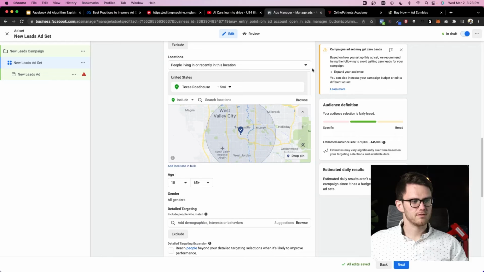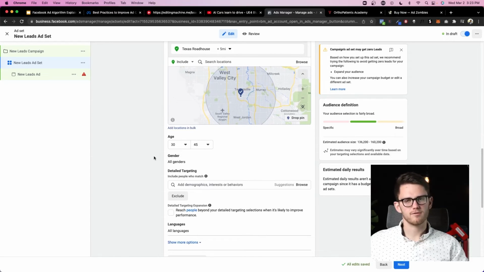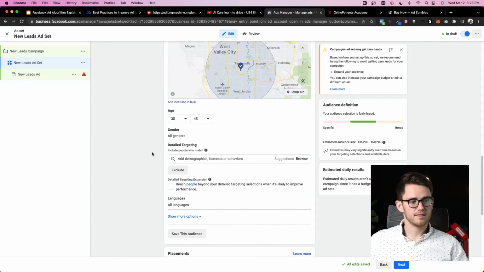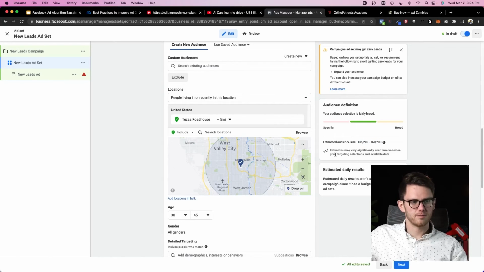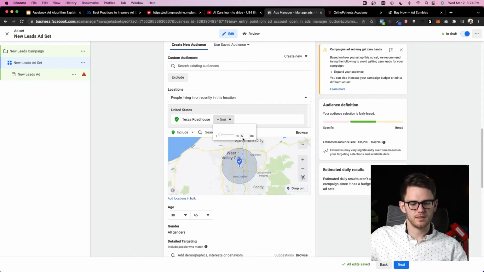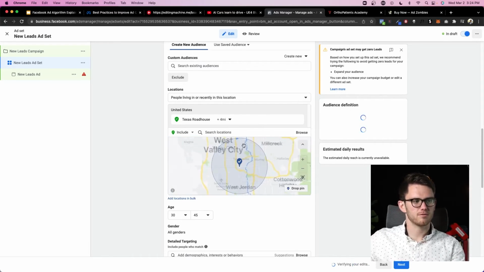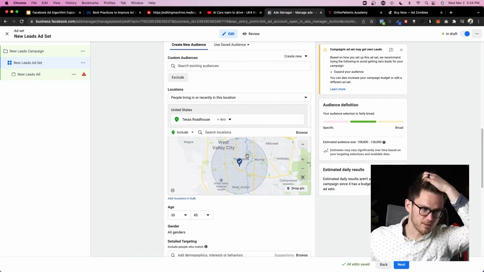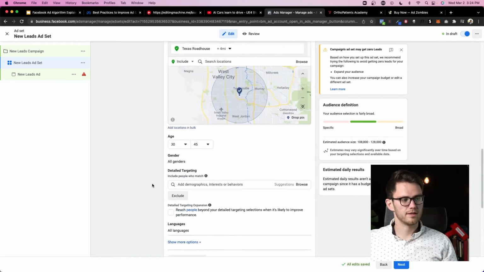So age-wise, let's say we've narrowed it down at our restaurant. We realize that most people coming are from 30 to 45, and it's all genders. It doesn't really matter if it's a boy or a girl. And guys, that's all you would do for targeting. As you can see, the estimated audience size here is 136,000 to 160,000. That's a great number. We can just leave that there. We could even bump it down a little bit and maybe go 4 miles, depending on how much our budget is, because then we're spending more on the people closer to us instead of spending a bunch on reaching people who are far away and might not want to come to our restaurant. So this is one example of targeting.